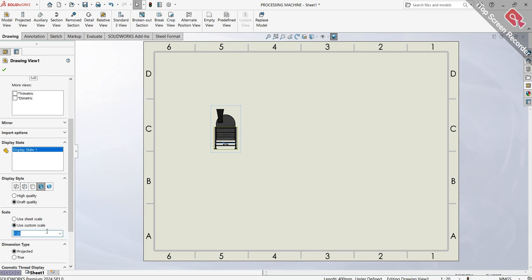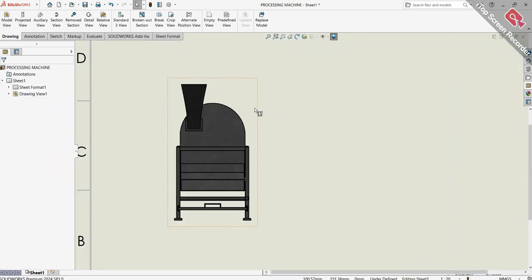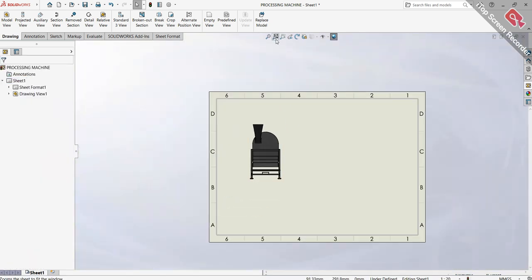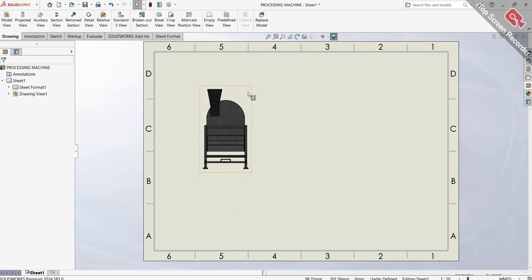Looking big. Let me make it 10. So we have something like this now. Watch. Just showing you how to use the section. We have something like this.